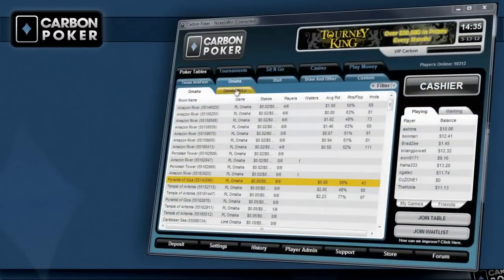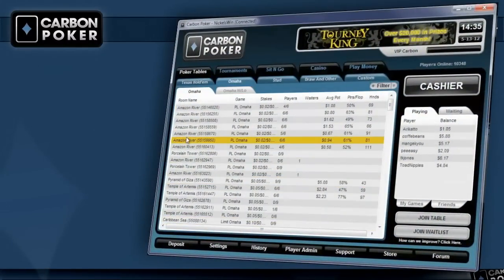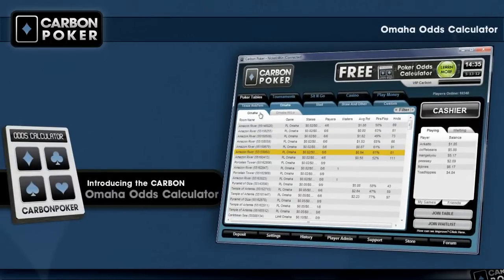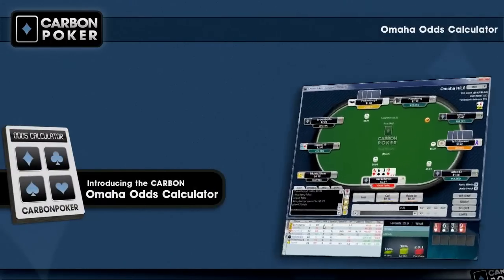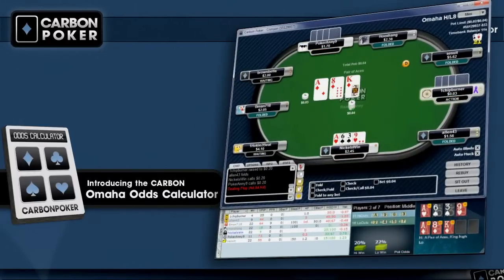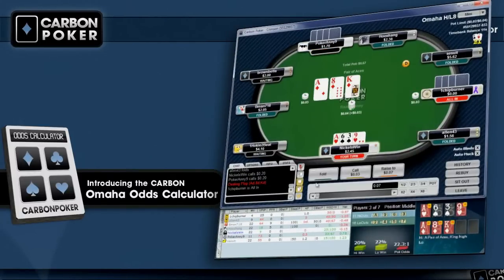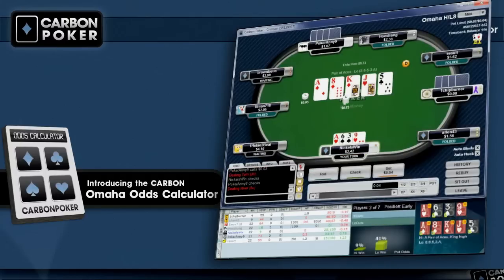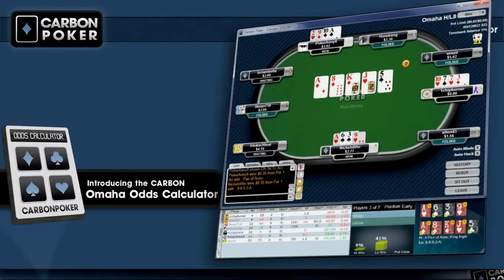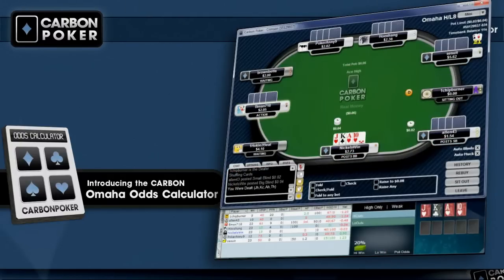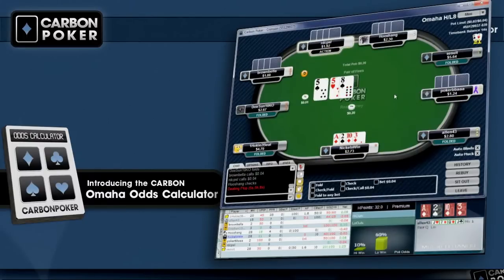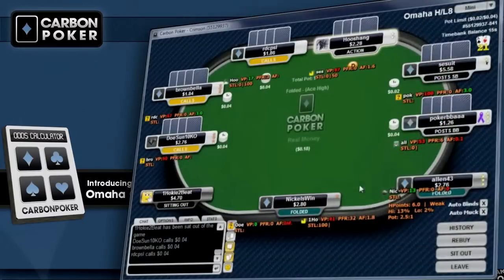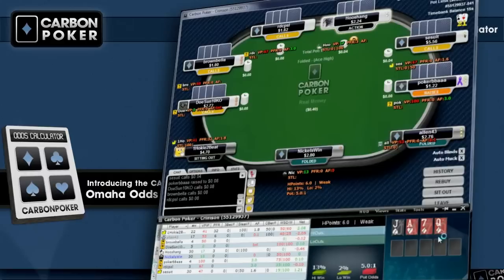CarbonPoker is pleased to offer its Omaha poker players a brand new software tool called the Carbon Omaha Odds Calculator. As the name implies, this excellent tool helps Omaha poker players track opponent profiles, rank their starting hands, and shows in several ways how likely it will be for you to hit your draws, which is a critical thing to understand in Omaha.